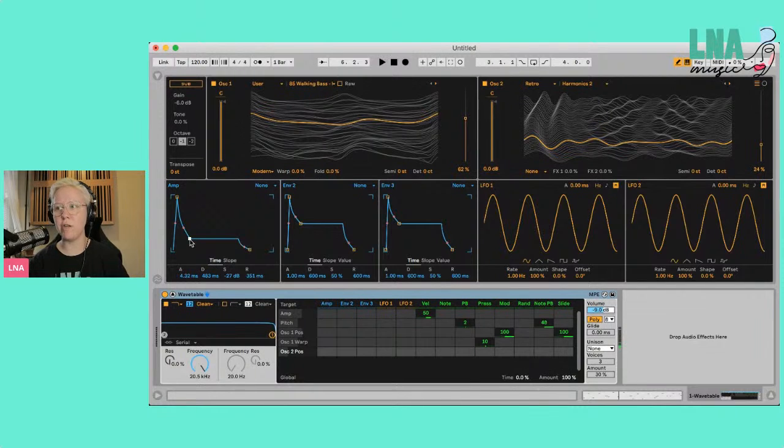Envelope is so important for a funky bass so that we can get the grid. Dun, dun, dun, dun, dun, dun, dun. Here we go.